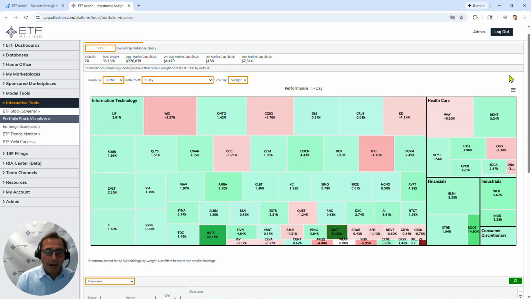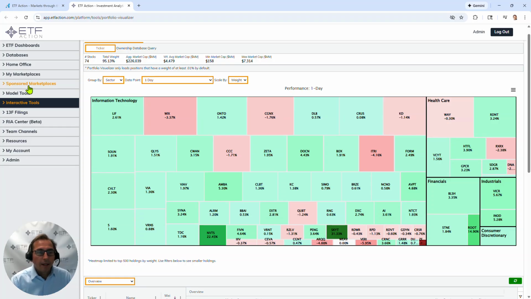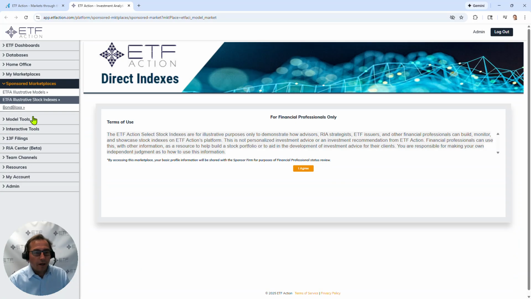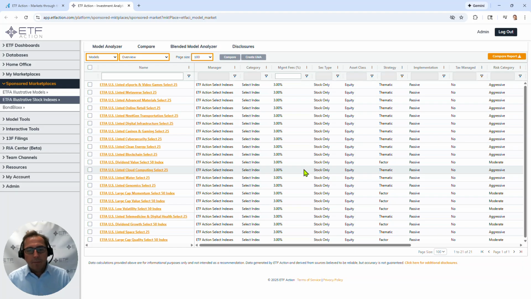All right, third and final way, and what has kind of prompted me to do this today is we also have what we call our ETF Action Illustrative Stock Indexes. And this is where we create indexes based on common ownership across our classification system. And we're always adding. First thing, note, you've got to agree that you're a financial professional to get into this side because these are actual models. But you'll see that we've taken time and effort to identify the largest ETFs associated with certain themes. And then all of these are going to be US based only.